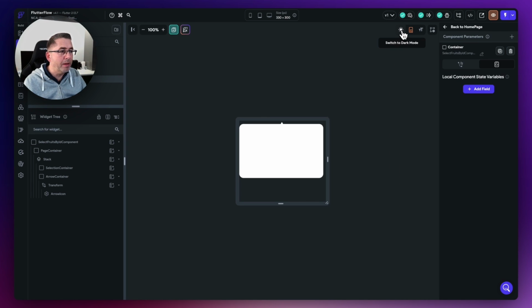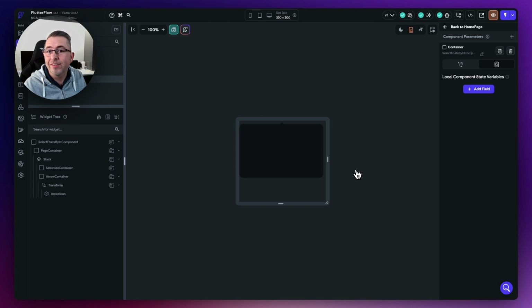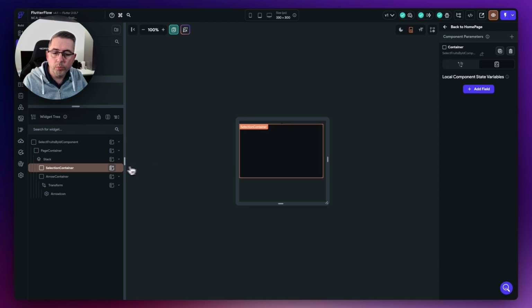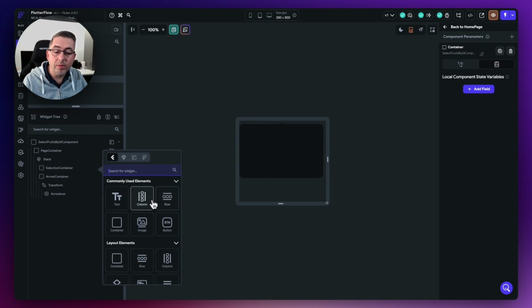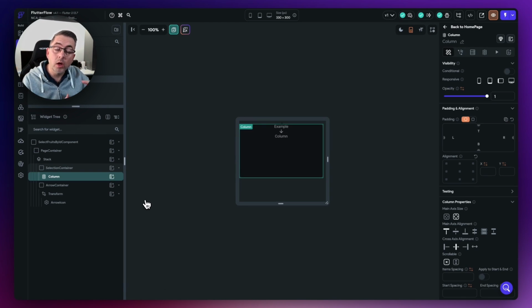So I'm just going to select this back to the dark mode and let's move into that section now. Okay then, so let's now work on our selection container. Press the plus on the selection container, and what we're going to add in here is a column because we're going to want to vertically stack all of the children widgets. With the column selected, hit the plus here.